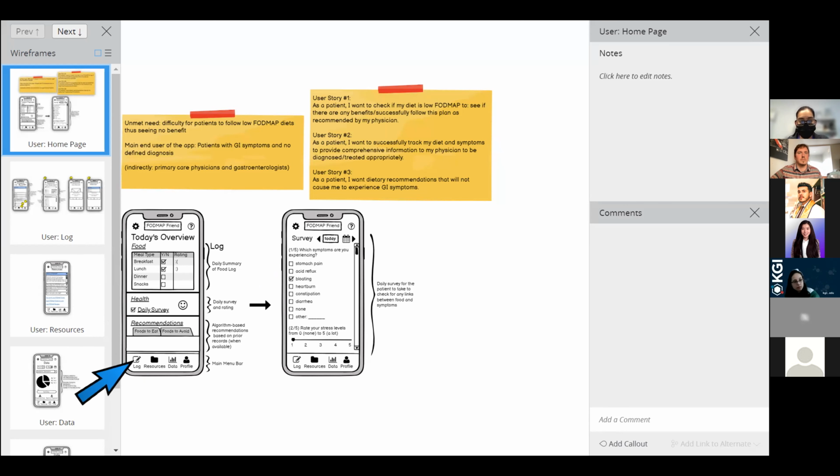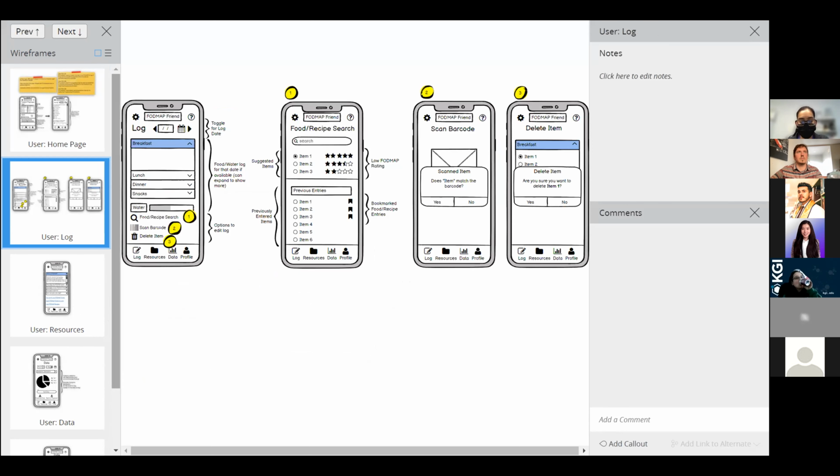The next page would be the log page. The log page is similar if anyone's ever used any other food tracking apps, where you have different meals, water, and then you can either search for a food or recipe, scan a barcode, or just delete an item. If they wanted to enter a certain food or recipe, they could search for that. And then if they said, I don't know, apples or something, the app could rate it appropriately and tell them if that is low FODMAP or not.